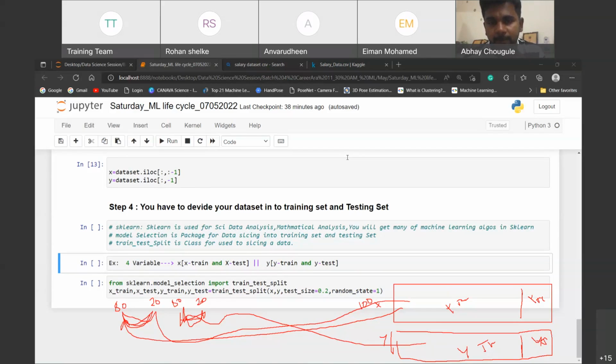Rohan, you got the point. Great. Rahul asks, which one should we believe: 80-20, 70-30, or 90-10? That's a good question. Many people ask why train on 70-80%. Why not train only 50% and then ask 50% of the questions?